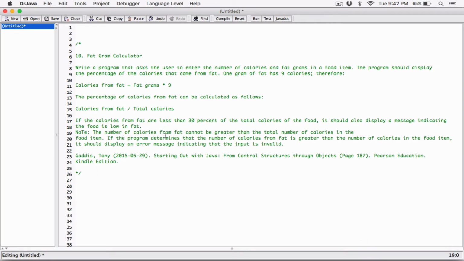The number of calories from fat cannot be greater than the total number of calories in the food item. If the program determines that the number of calories from fat is greater than the number of calories in the food item, it should display an error message indicating that the input is invalid. So we can do that too, although I don't understand the logic behind all these calories. So without confusing you or talking too much, let me just start the program.